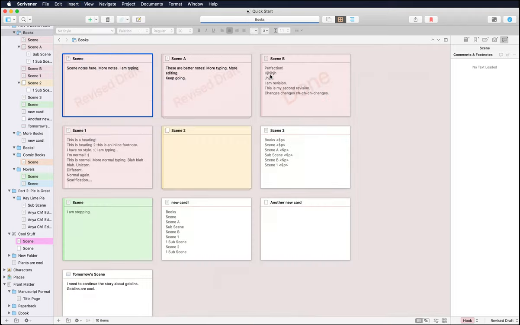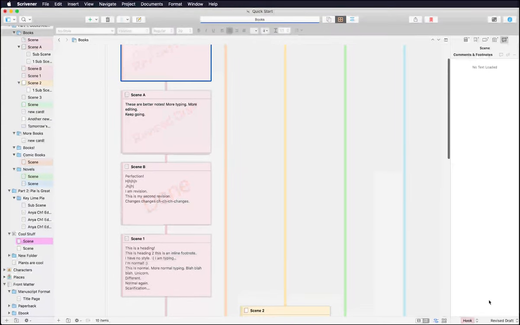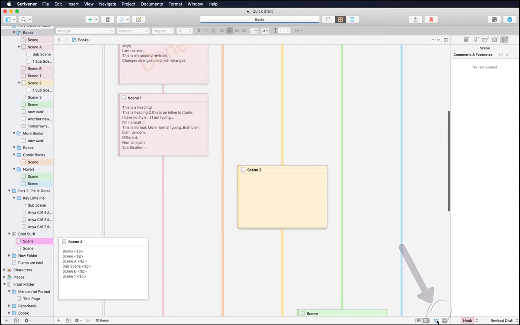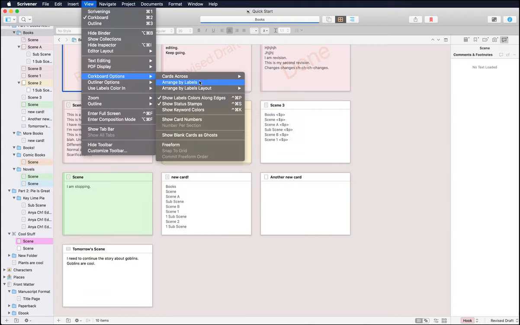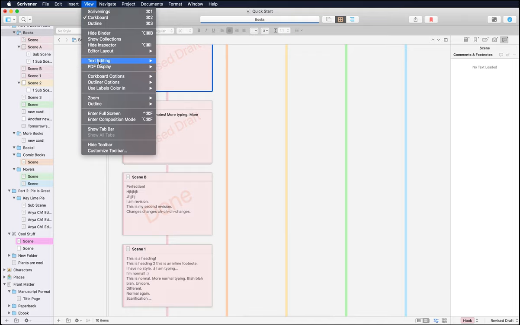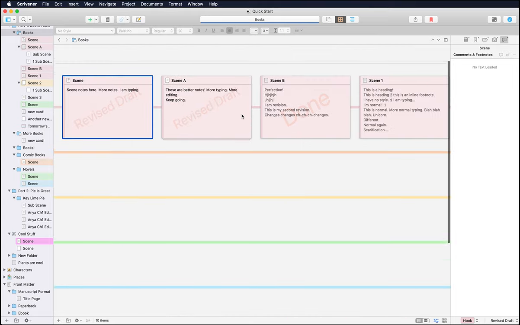Or you can do an auto fit, which is what mine initially was. It's this size, but you can make them whatever size you want. And arrange by labels is the labels down here, these things. You'll arrange them that way. And you can also do that down here with this little button. And arrange by label layout. And so if you have it arranged by labels, you can then arrange it in rows, columns, or in a grid. But my grid is grayed out for some reason, but you can also do rows like this.